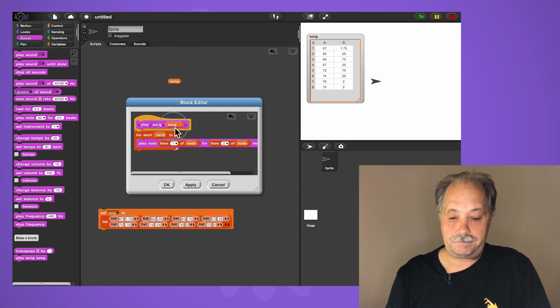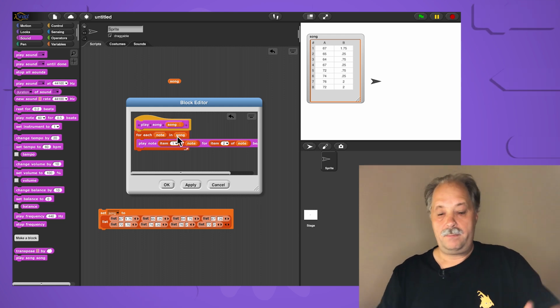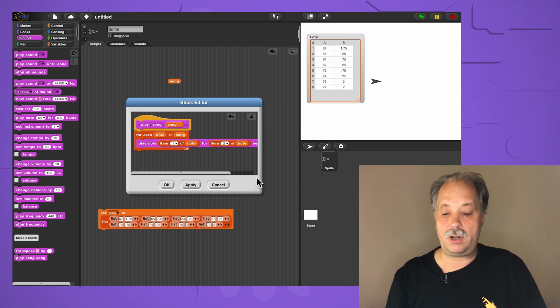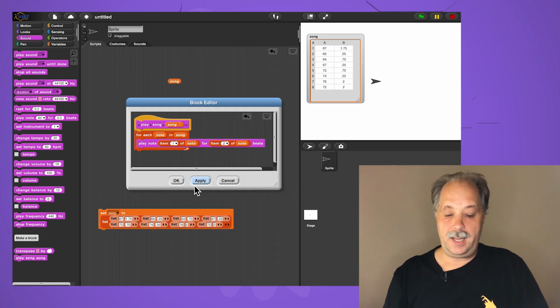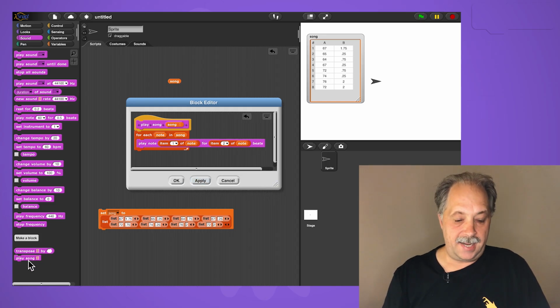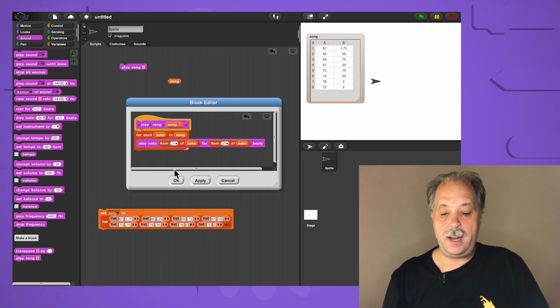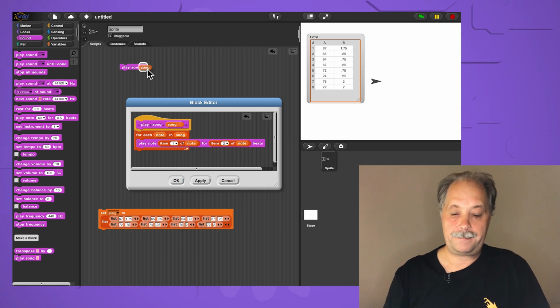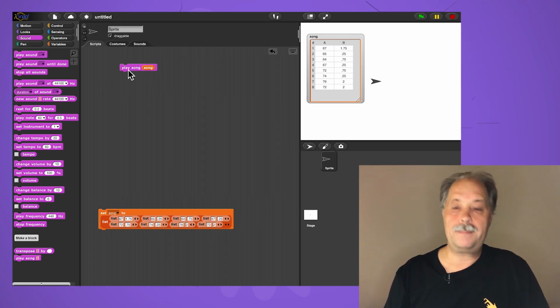And so we want to enumerate each note of the song and play it. And I'm saying apply now. And here's my play song block. Now I can play a song.